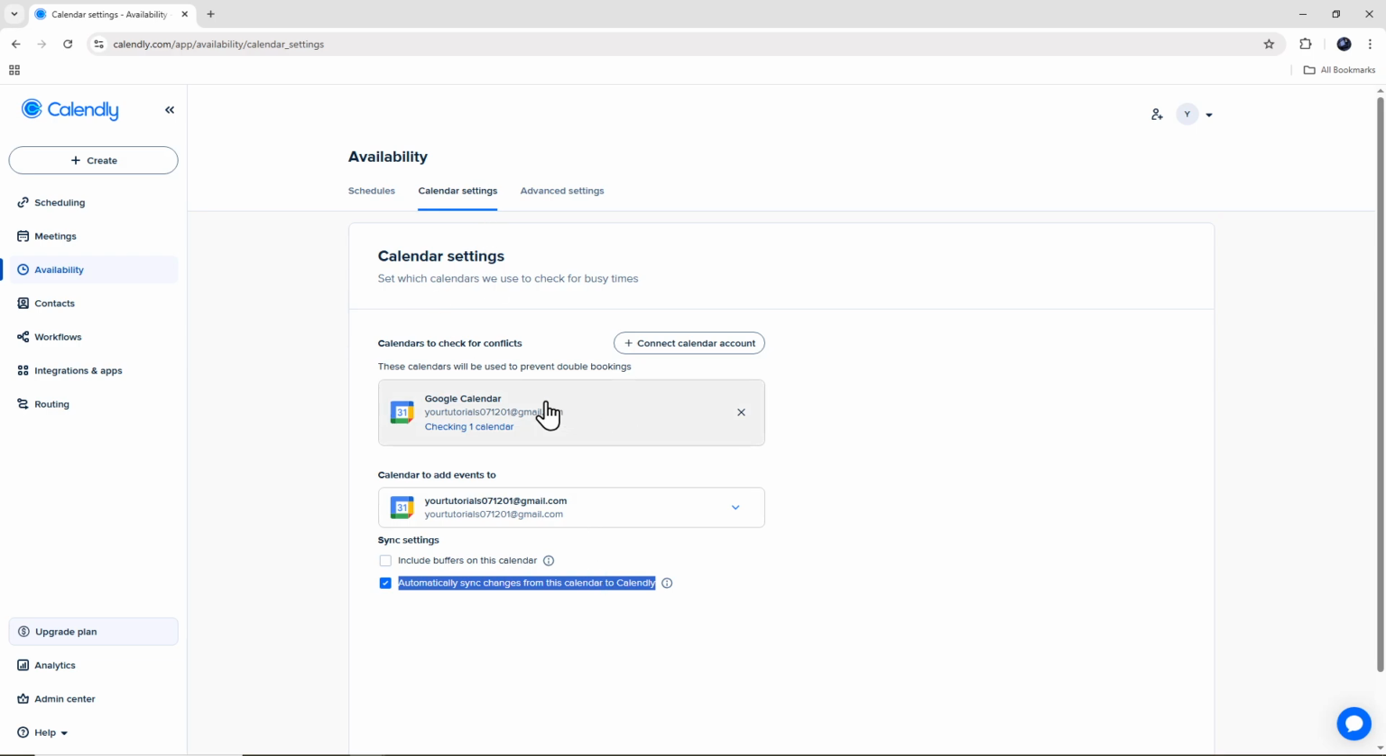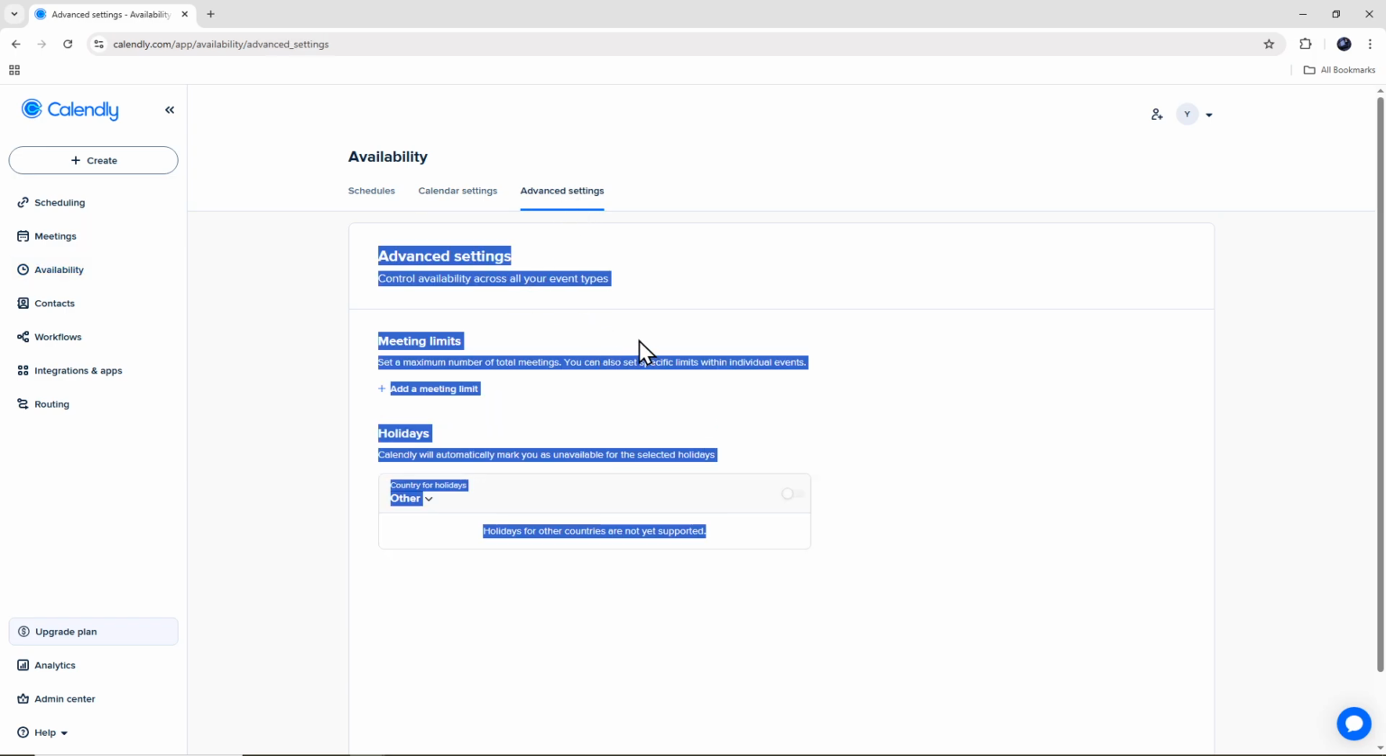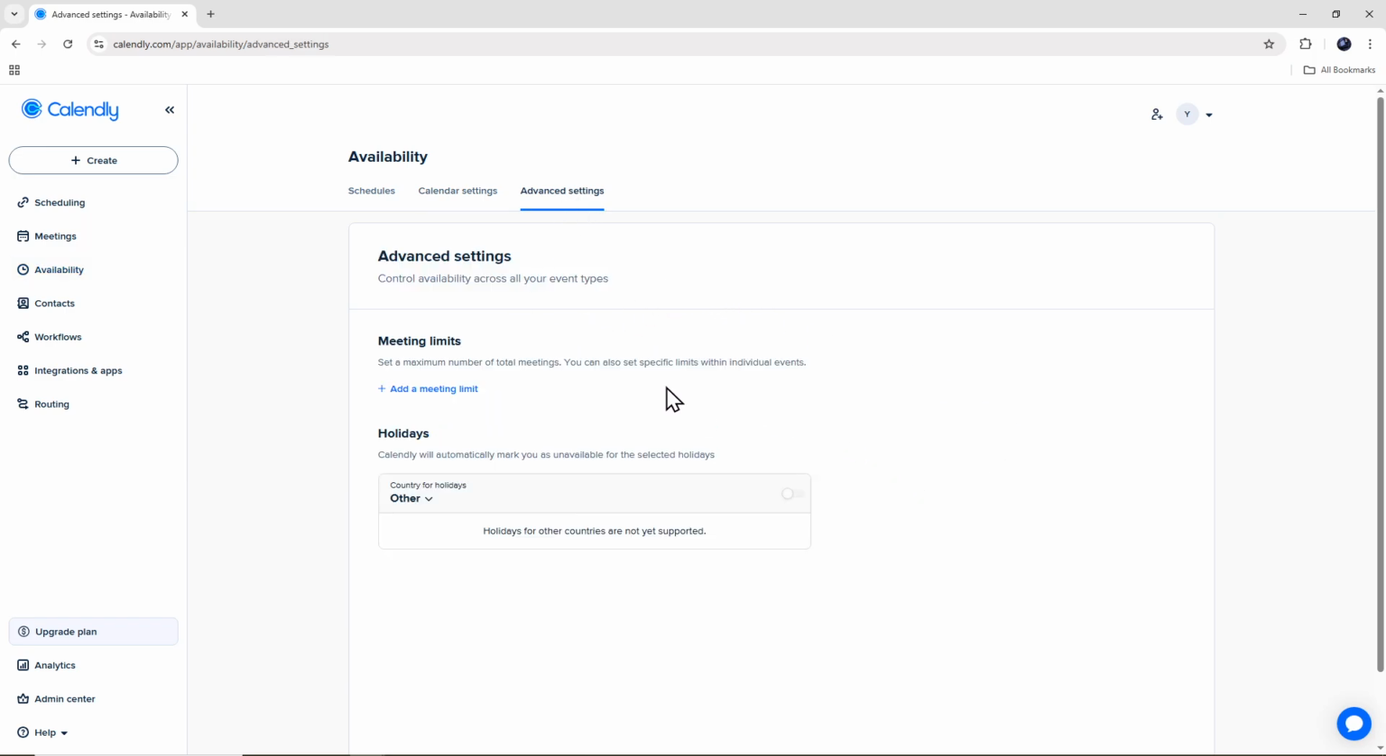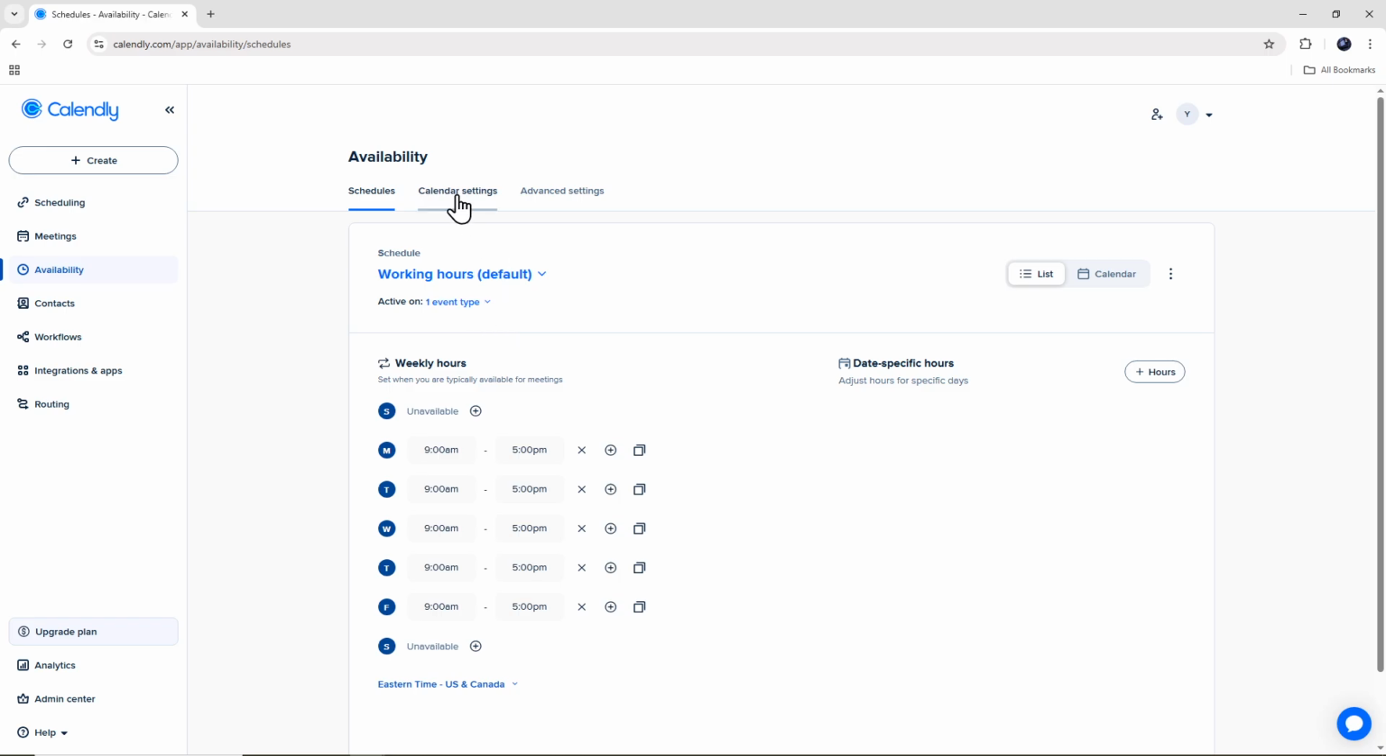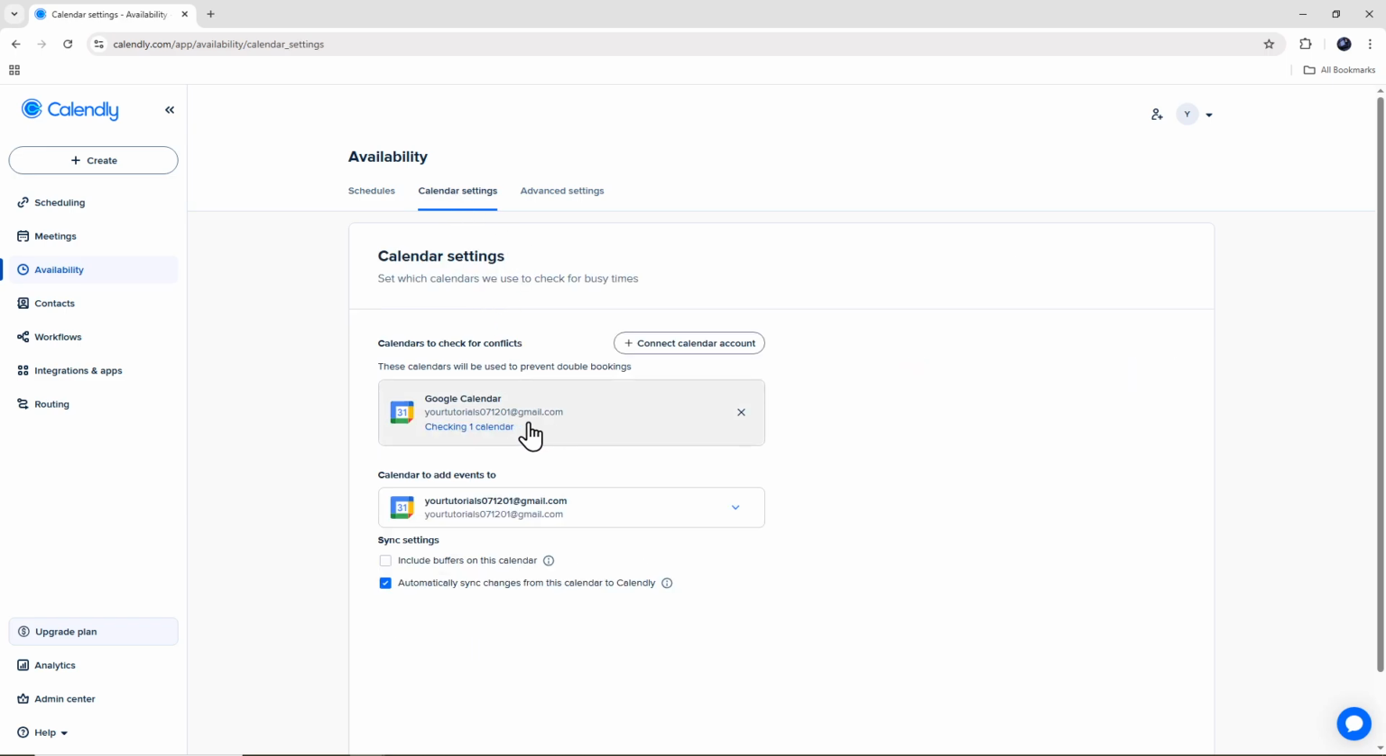Once that's done, select Calendars to sync. Back in Calendly, you'll see options to choose which Google calendars to use. Now, select the calendar or calendars Calendly should check for conflicts when showing your availability. Then choose the specific calendar where new Calendly events should be added.